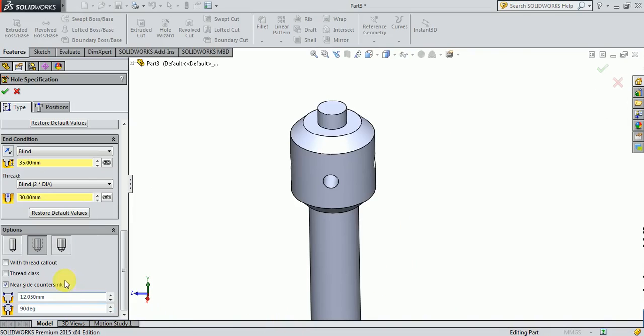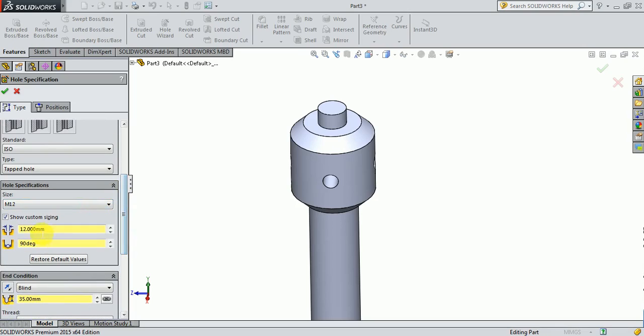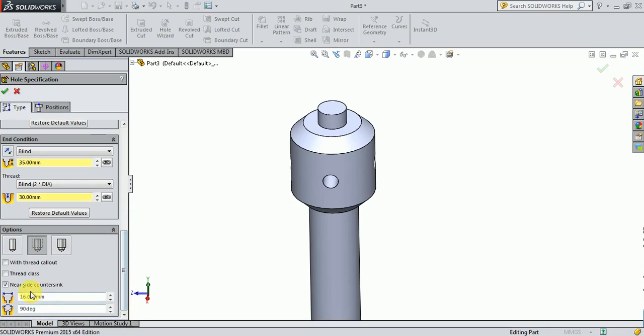Since that data is missing here, I am going to give this diameter value as around 16 mm. It is slightly greater than 12 mm, so I'm going to use 16 mm diameter. That is the near side countersink diameter. The countersink diameter is not specified in the part drawing sheet, so I'm just taking it as slightly greater than the inner diameter, that is 12 mm. Therefore I have given 16 here.